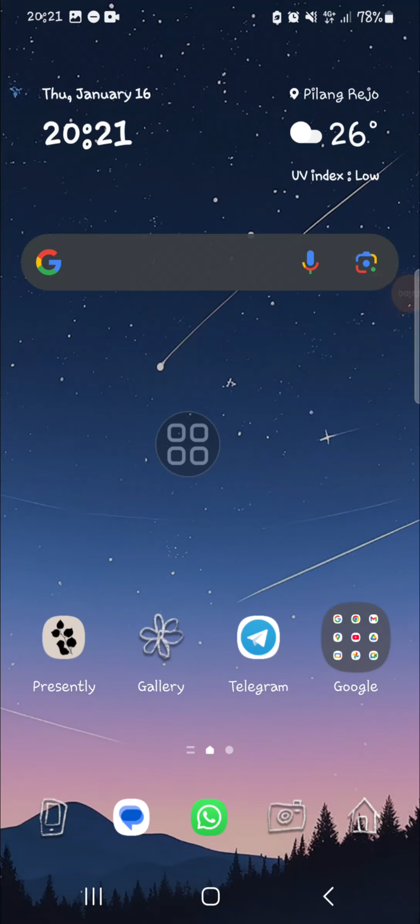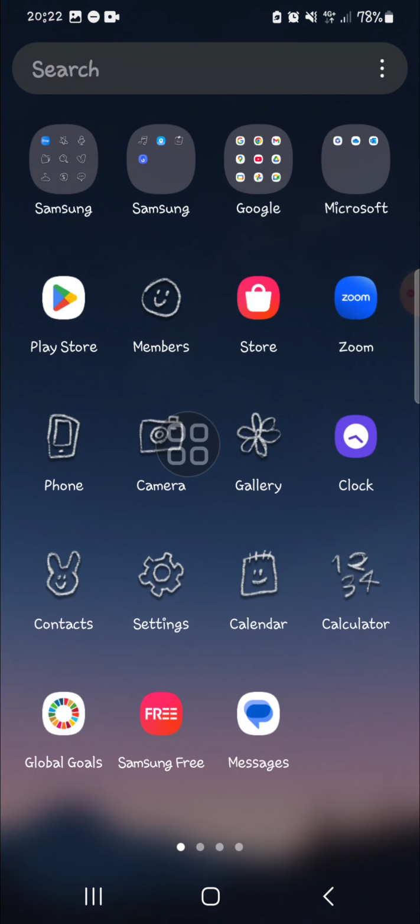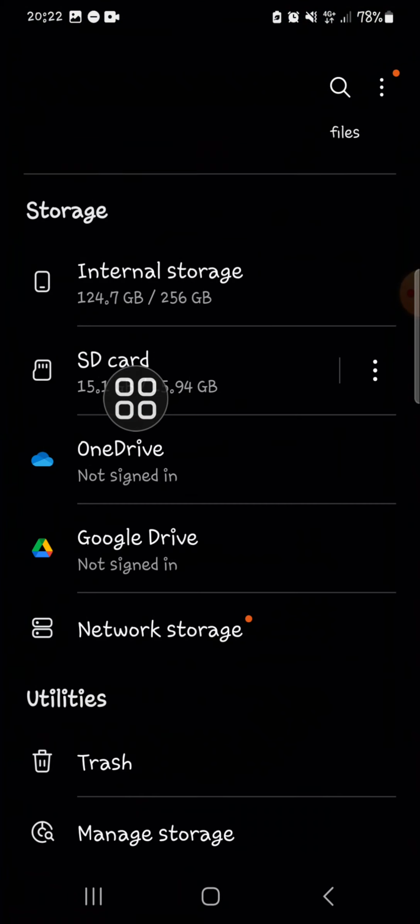In today's tutorial, I'm going to show you how you can transfer files from internal storage to SD card on Android mobile phone. Okay, let's get into it guys. I have opened my Android mobile phone, and first of all, we need to go to our file application on our Android mobile phone. Mine is My Files application, so I'm going to open it guys.